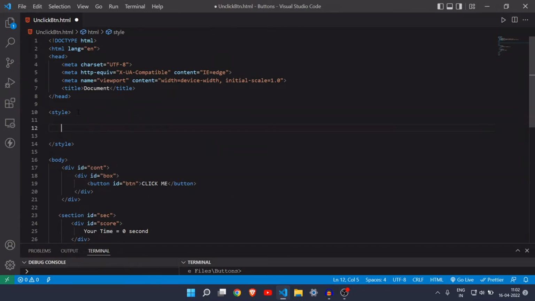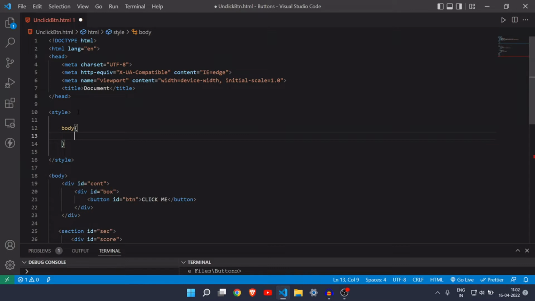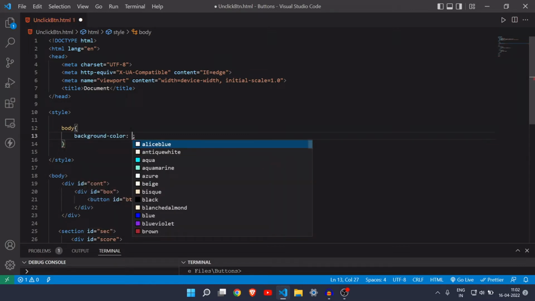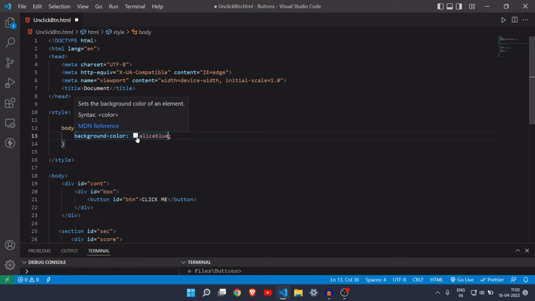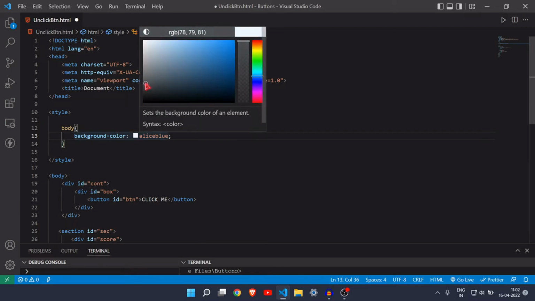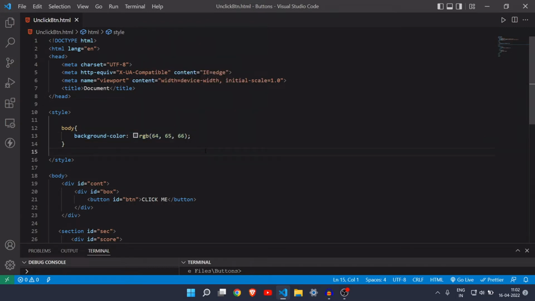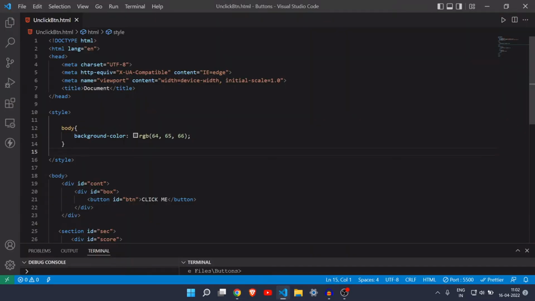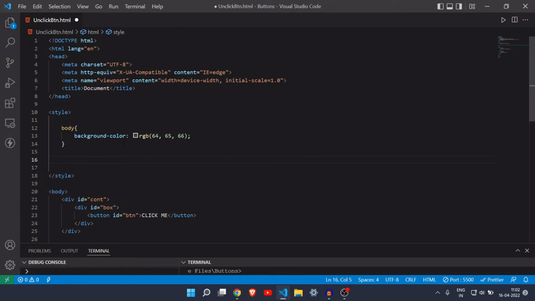First of all, I will just make the background color of the body gray, because it just looks cool. This will look good. Let's go live and see what our game is looking like, and you can see here it is looking like that. We will just make that perfect, and now I will target the id of box.